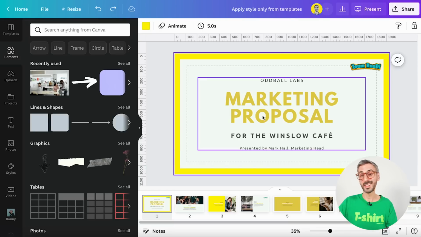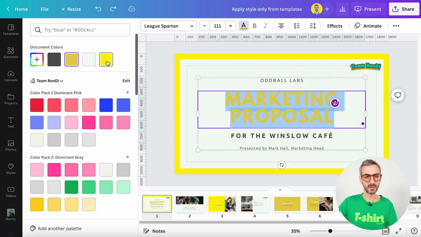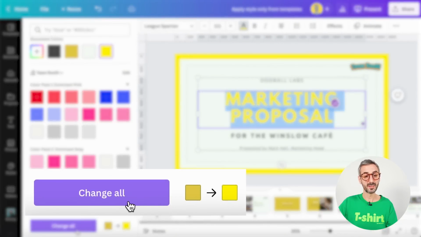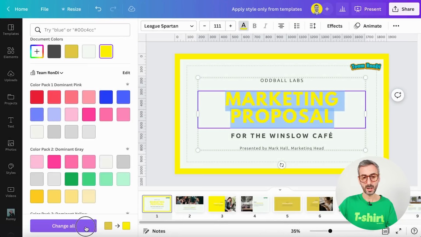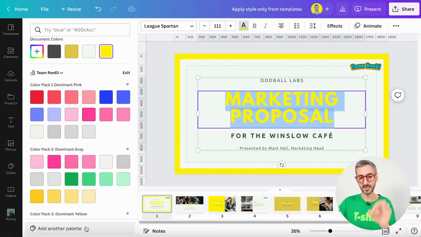Let's start with these letters right here, okay? So for that, you're going to select them, click on the text color right here, select the color you want to swap for, this one right here, and here at the bottom of your color panel right here, you will have that button that says Change All. So if you click on this, Canva is going to swap the color of every single text box that has this mustard color into the bright color.